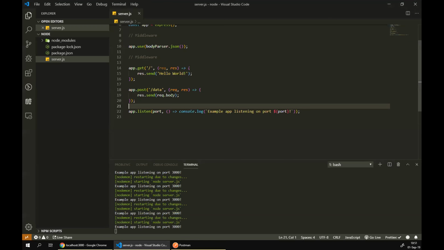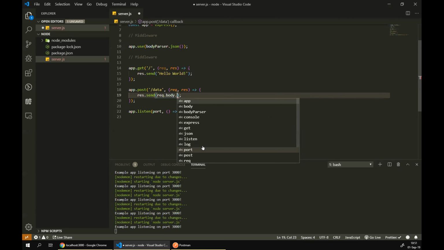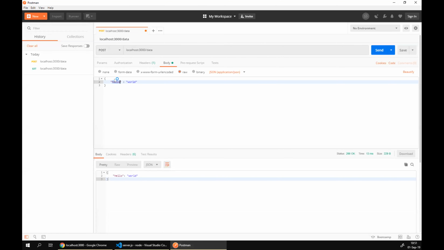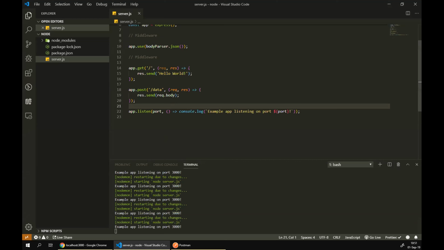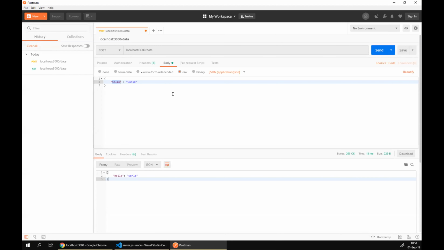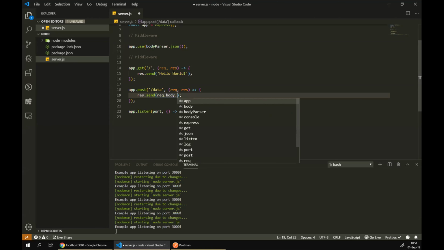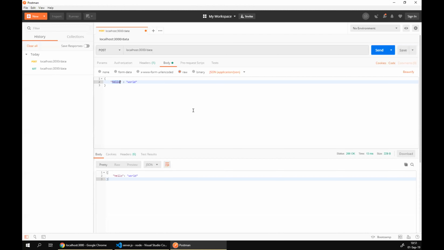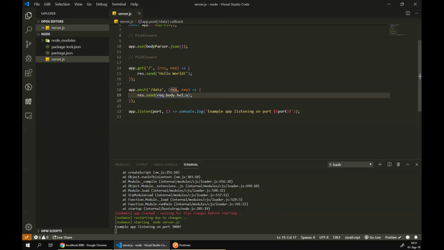Okay, and let's say I want to send back instead of body. What I am sending is hello, right, inside the body. So what I can do is body dot hello. Then in this case, I should get only word. Okay. See, I get only word. So this is how we access the data.